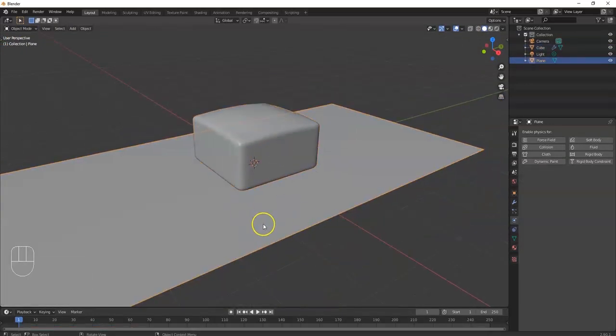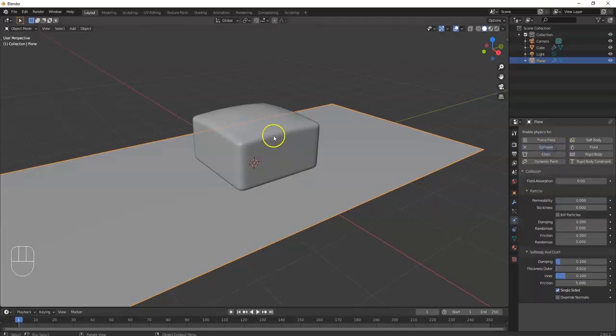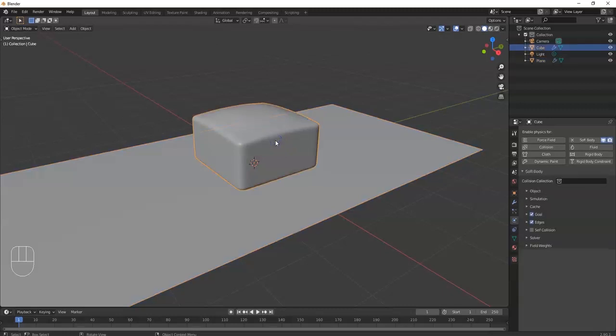Oh, forgot one thing right here with the plane. The Physics tab is accessed here, and collision. Apply collision to it. That way the bread doesn't go through the plane. All right, back to the bread over here.